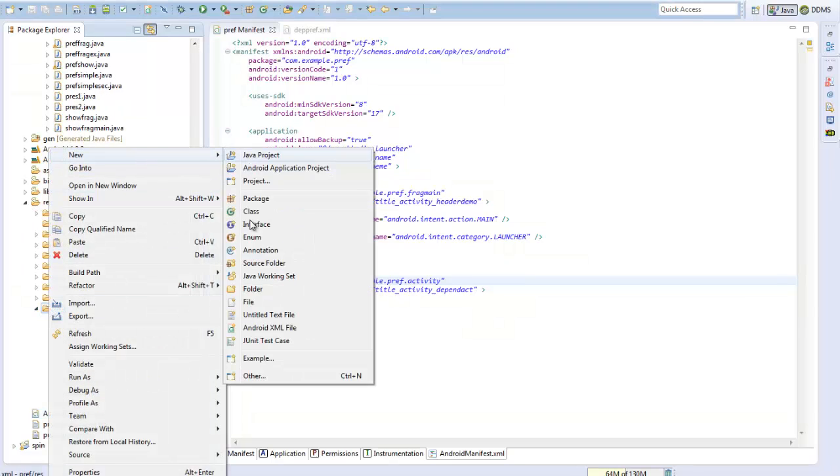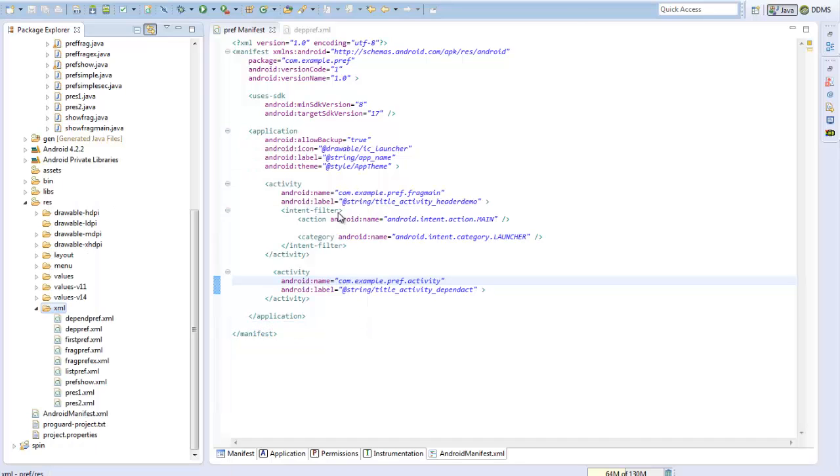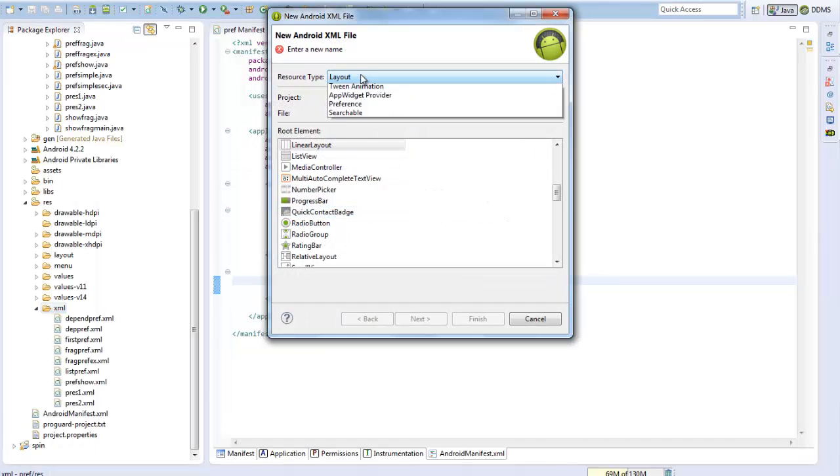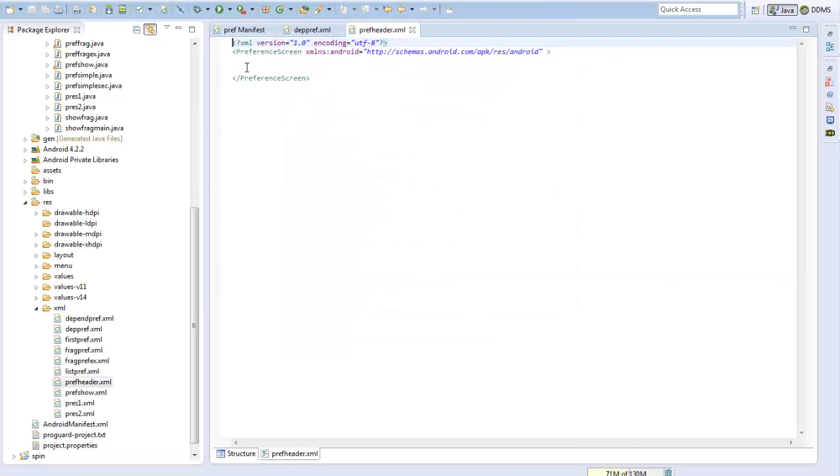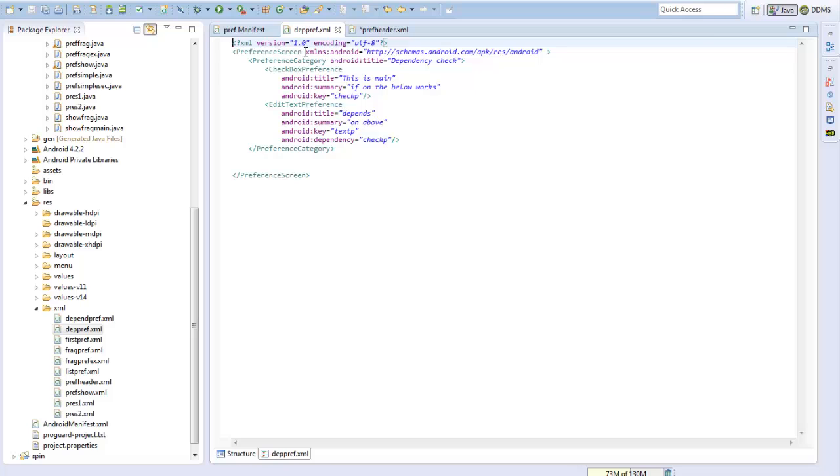I'll create a new XML file. Type of this is preference. I'll say preference header. Now this file won't have preference screen as the top level tag. Rather it has a new tag which is preference headers. And we need to put down the namespace. I'll copy it from some other file.